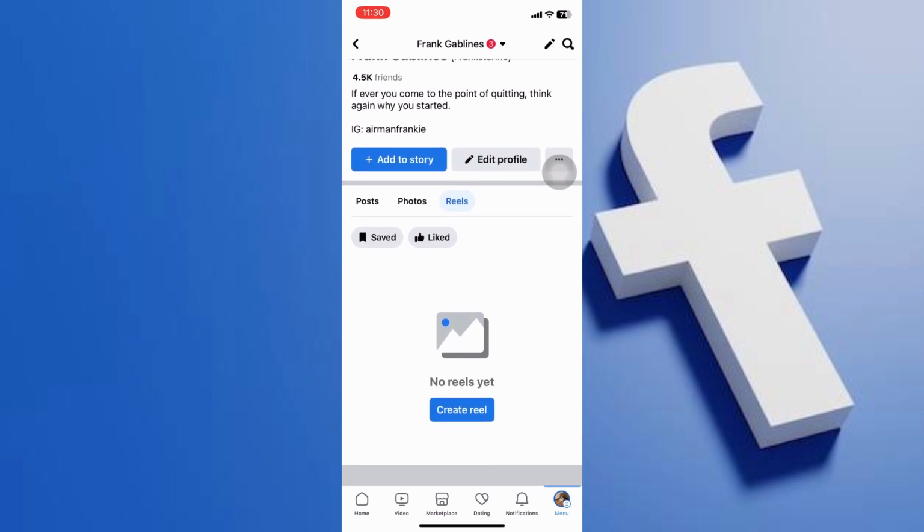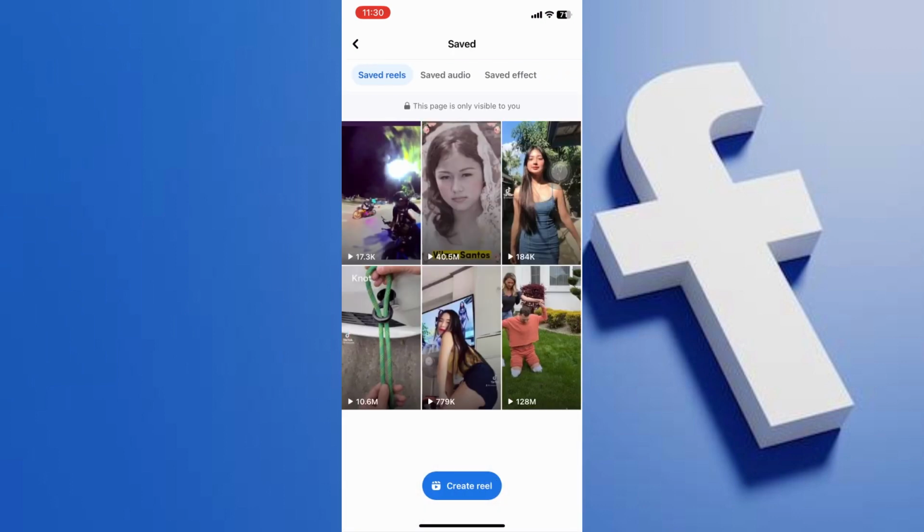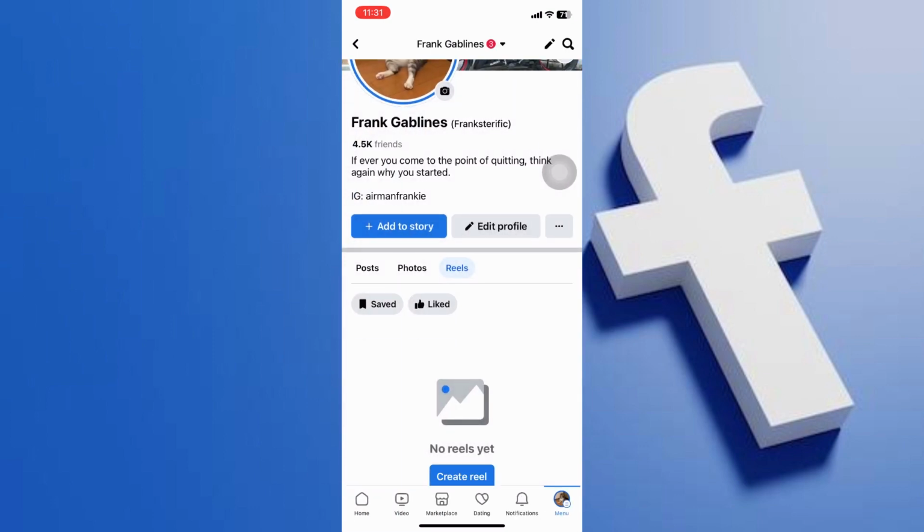Now it shows that I have 0 reels that I have created, but right under my posts it shows save reels, so I can tap on that, and here it shows that saved reel, and it says this page is only visible to you, so no one else will be able to see which reels you've saved. But you can always go back and rewatch any of these saved reels.